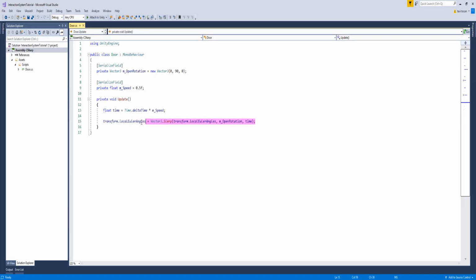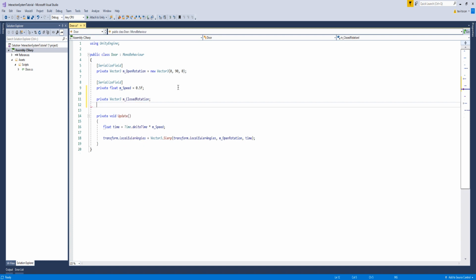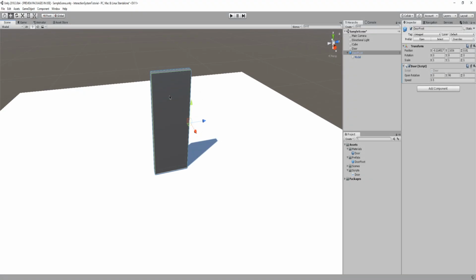Right now the door is only opening by going from the local Euler angles to the open rotation. Now we can actually add a closed rotation as well, and we're going to toggle between the two of them. To do this, we're first going to make a variable. It's going to be a Vector3, and we're going to call it closed rotation. Now this rotation, we're not going to make it be editable in the inspector, since we don't really need that. The only thing we need to do is just save the initial rotation. That's how we're going to do the closed rotation.